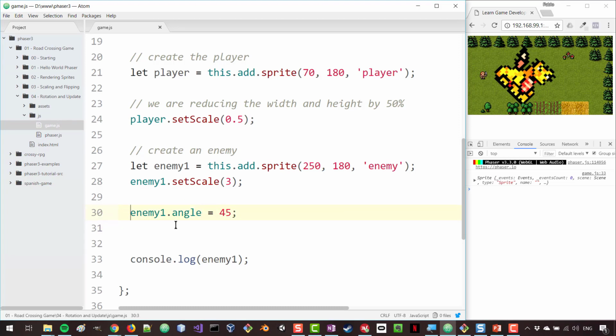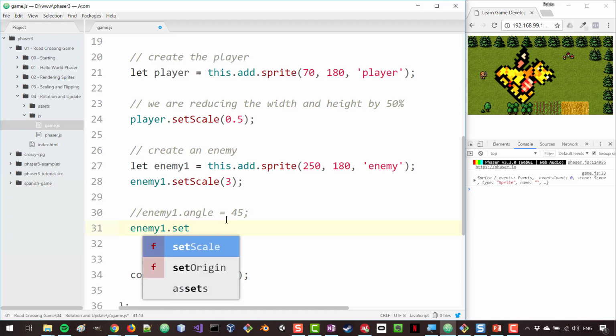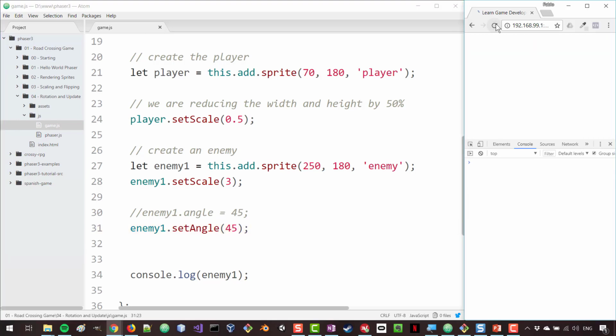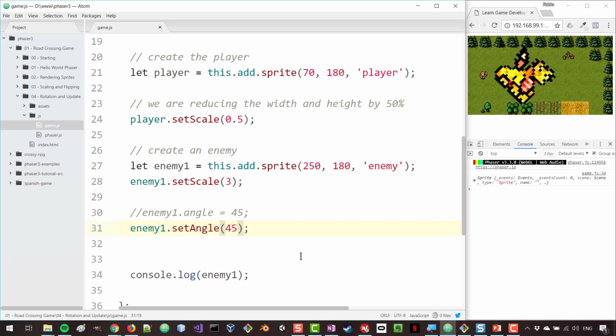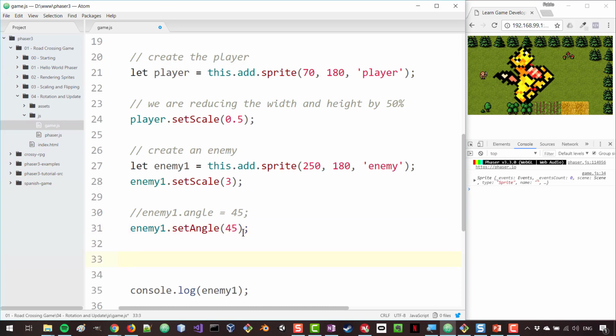Let's do it with the method as well. It's the same as doing setAngle and then 45. On the other hand, if you do minus 45, it means you are rotating to the other side, so counterclockwise. All right, so that is how you can rotate by picking the angles option.